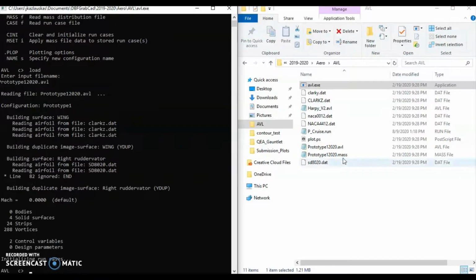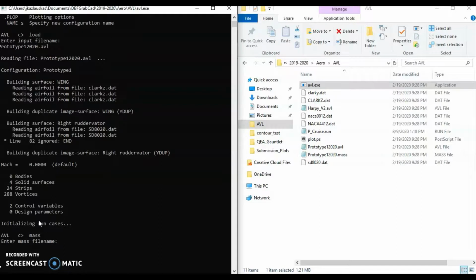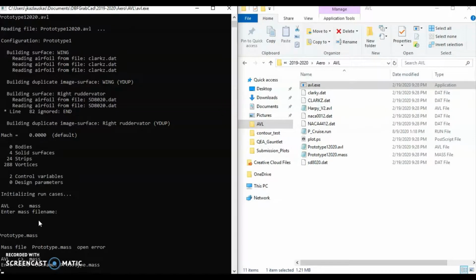And then next, after that, we'll load in the mass. Oops, sorry. You're going to want to type mass first and then enter the mass file name. Let's try prototype.